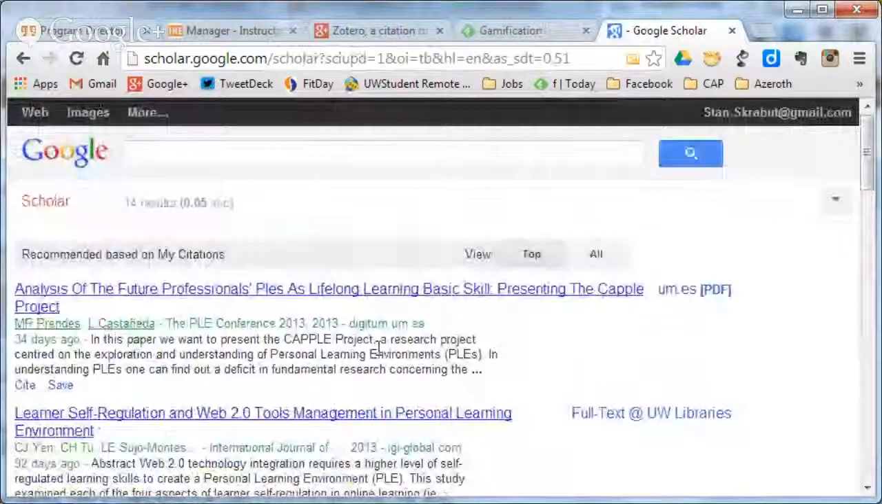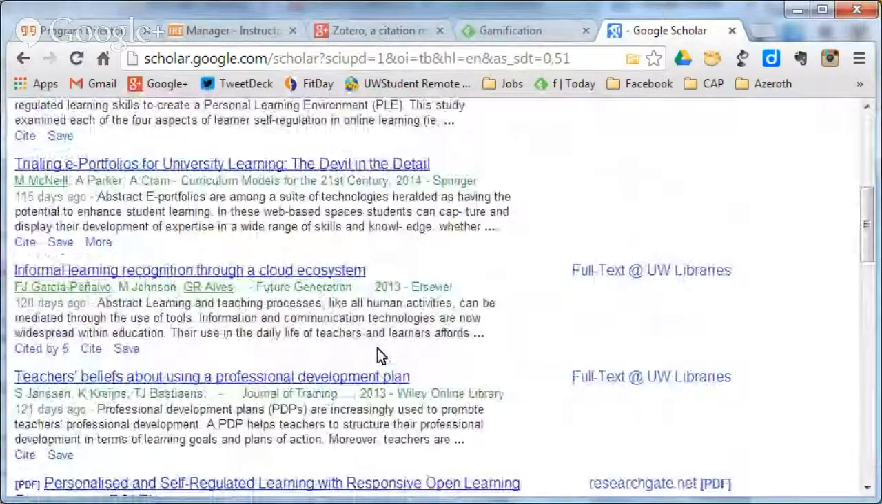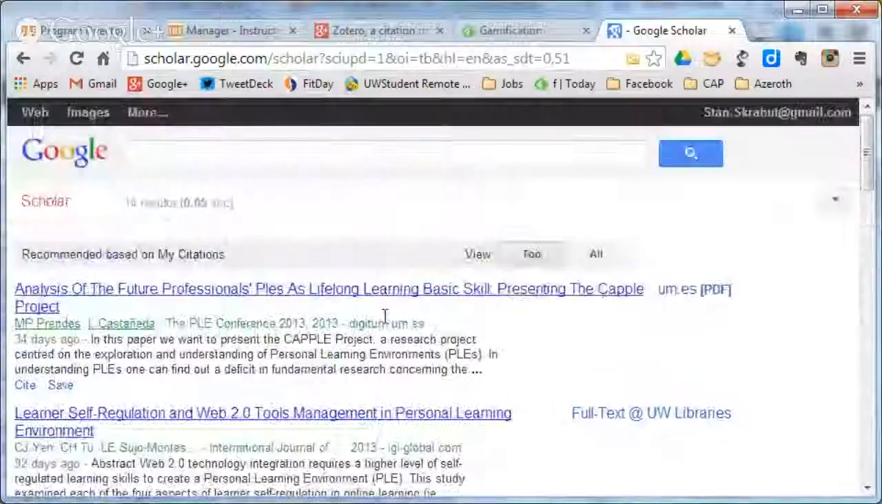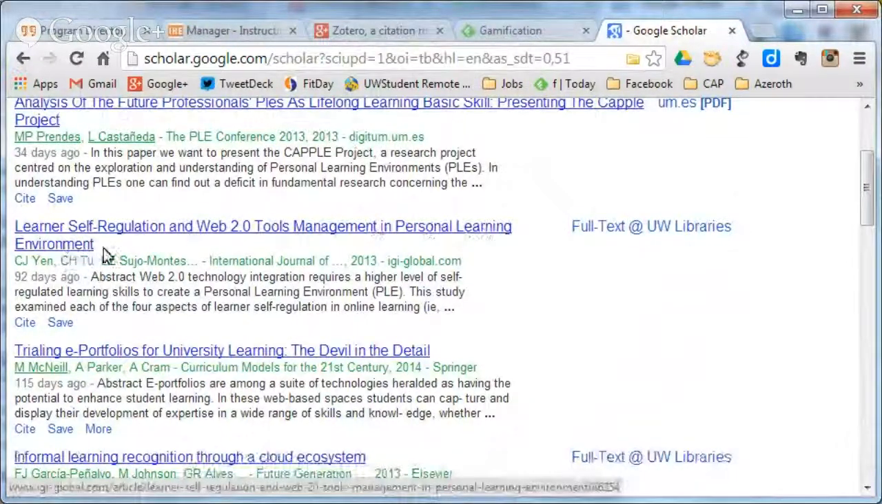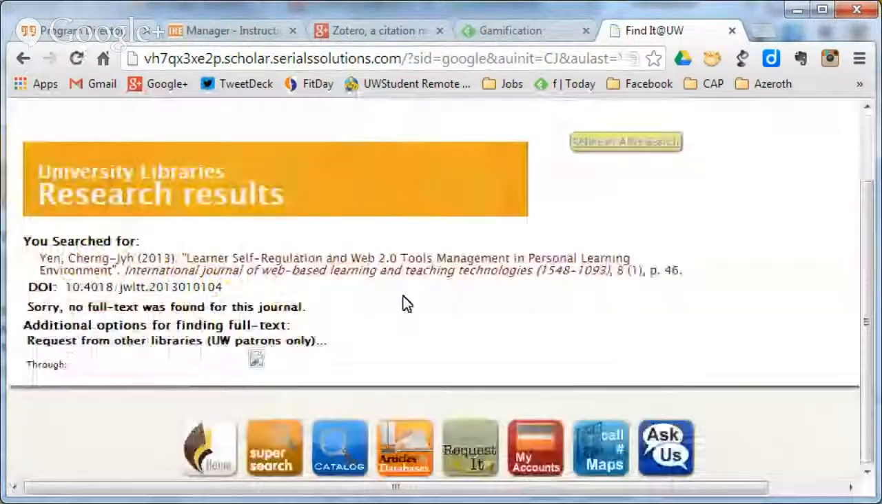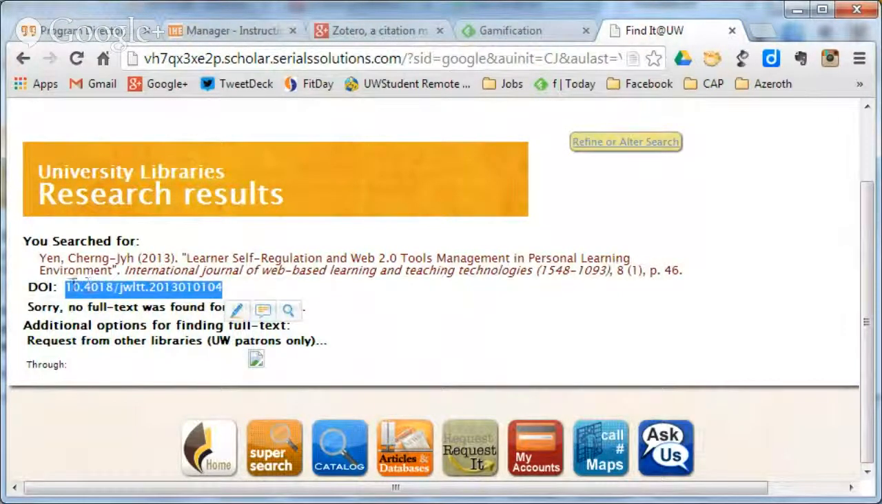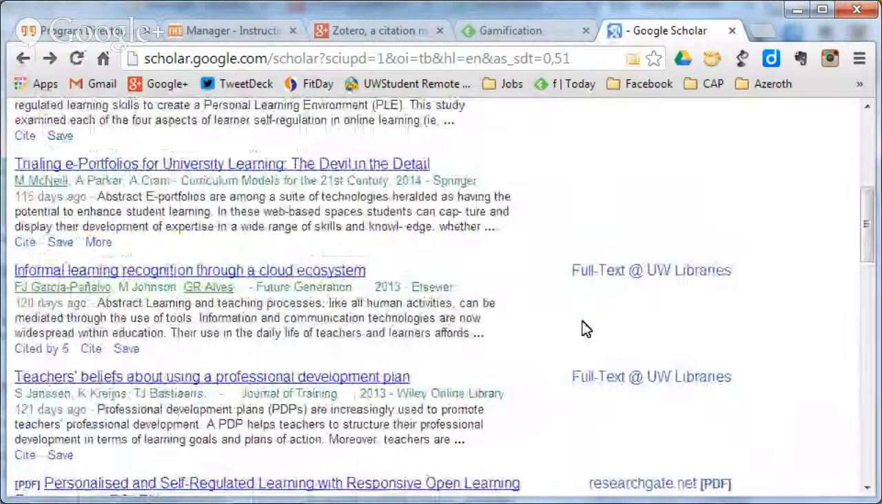I don't have anything saved in there that would show, although it is picking up stuff on informal learning. So as you look at this, learner self-regulation, management, personal learning environments, I can go to the full text at the University of Wyoming Library, and it says it's not available, but we can go chase that down if we wanted to. And also, adding to Zotero, this DOI, if you copy this particular item and drop it into that magic wand, it would add that information for that article. So that's another one, those DOIs that are useful.